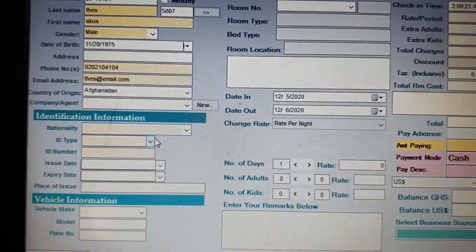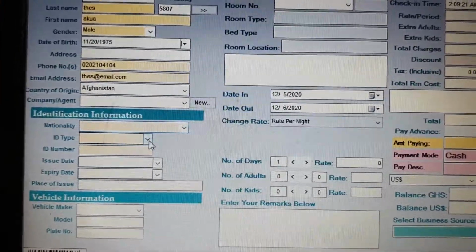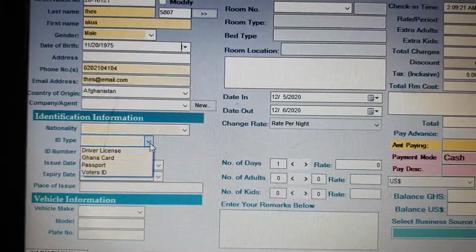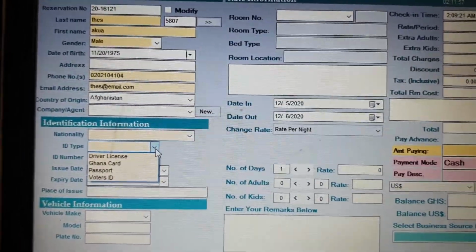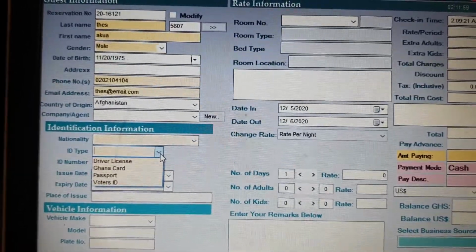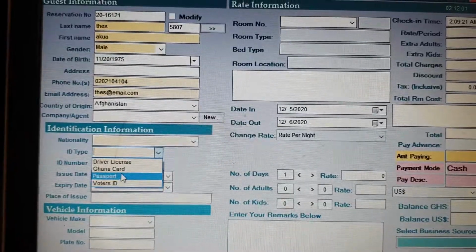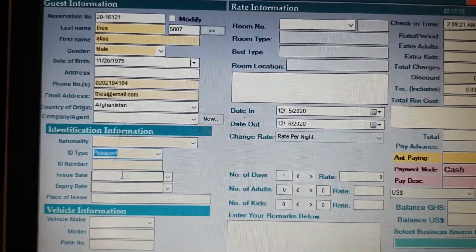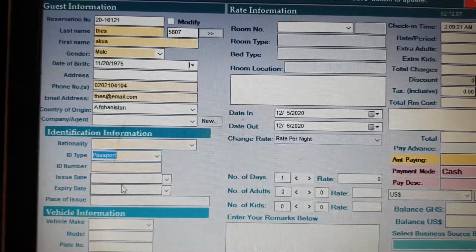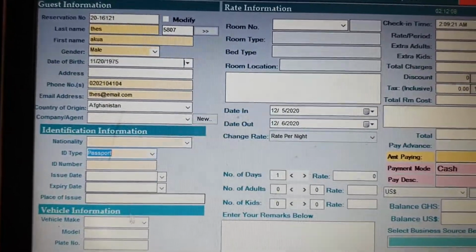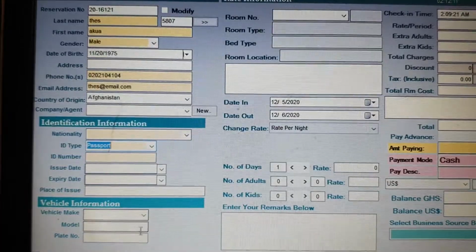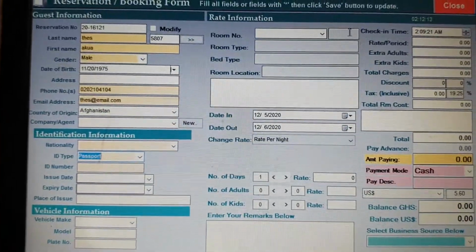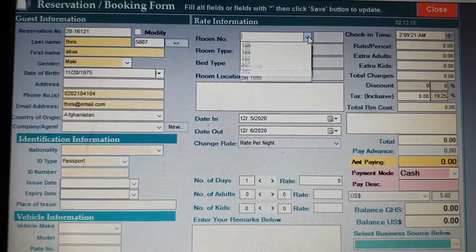The type of ID he is coming with. You can add the type of ID, you can add different types. You want the national ID, voters ID, whatever it is, you can add it. So now maybe you came with a passport, so you choose passport, and then the passport number, the dates, expiry dates, and then the place of issue. If you came with a car, record the car details.